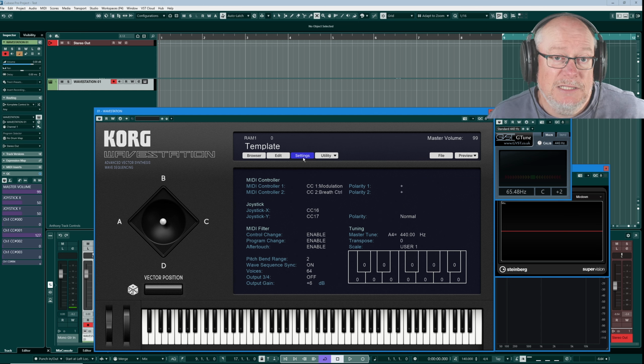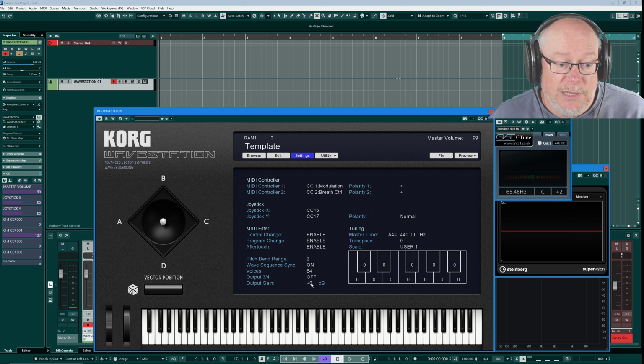The other thing in the settings page is the output gain. I think the Wavestation is a bit quiet compared with other plugins. It very often struggles to make itself heard. You can boost the entire output of the synthesizer by setting your output gain. I mess between +6 and +12, but I very rarely have it set to the default of 0. I think that's too quiet.